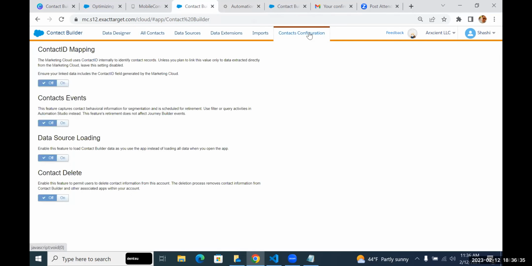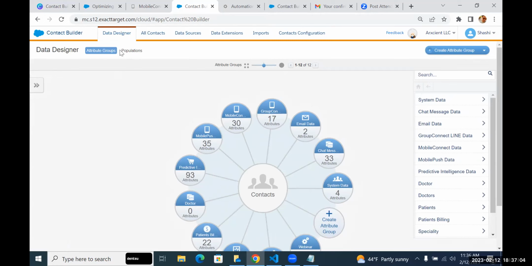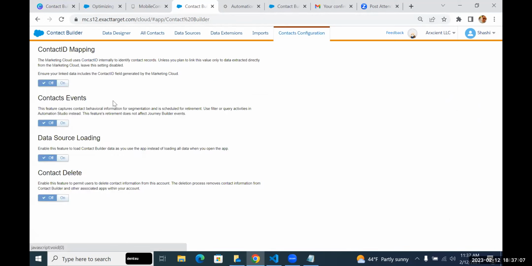Now with the configuration here, this mapping I seldom do. When you want to map attributes with the contact ID, you can enable it, but you have to fetch all the contact IDs and start building your data model. I don't know how many people do this. This contact events one is normally going to get retired. In Data Designer too, between attributes and populations, you could see events somewhere, but that is getting retired. I don't know anything about data loading, or what happens if I turn the enablement on and off, so I'm not going there.